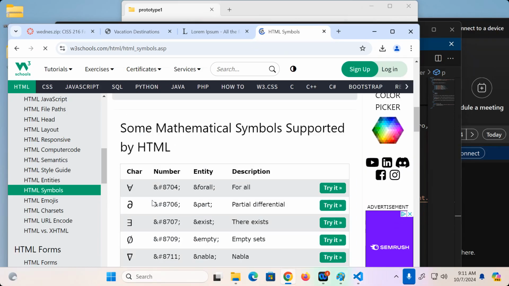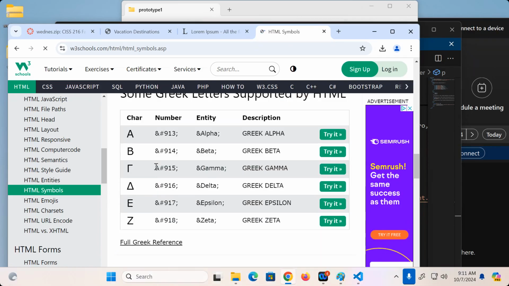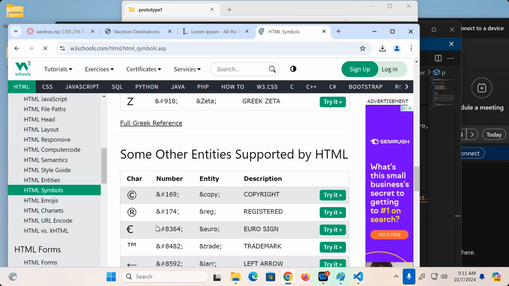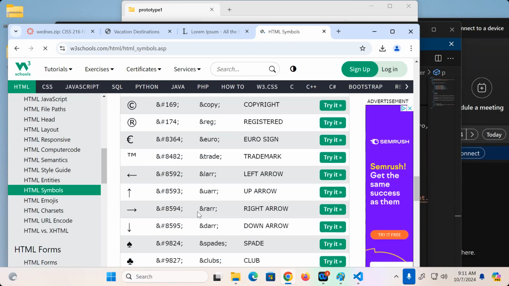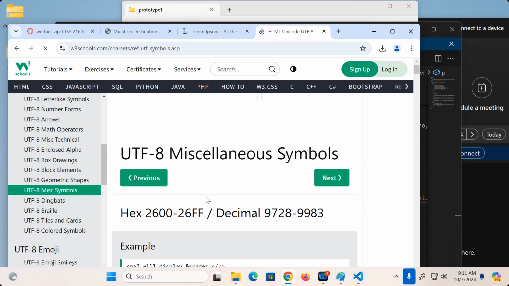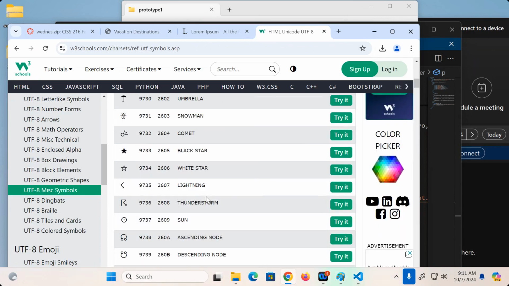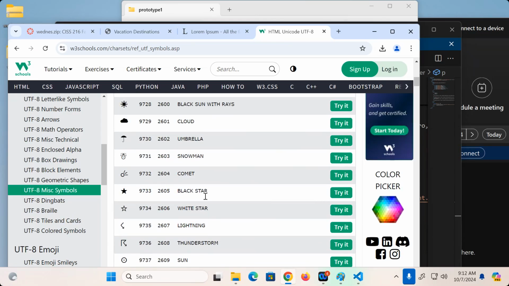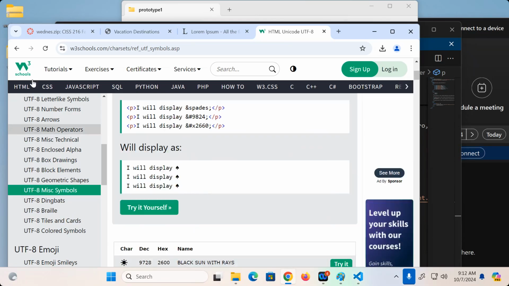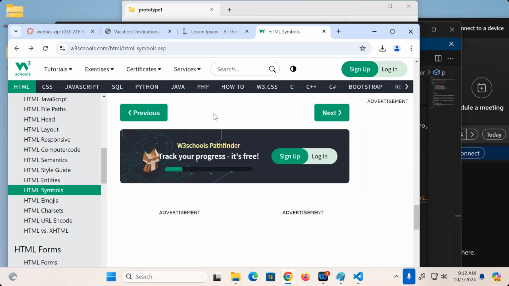Here are some mathematical expressions, Greek letters, euro, and so on. The full symbol reference is listed here, and it shows you all the different symbols that you can have in HTML. So we covered quite a few things in this example.